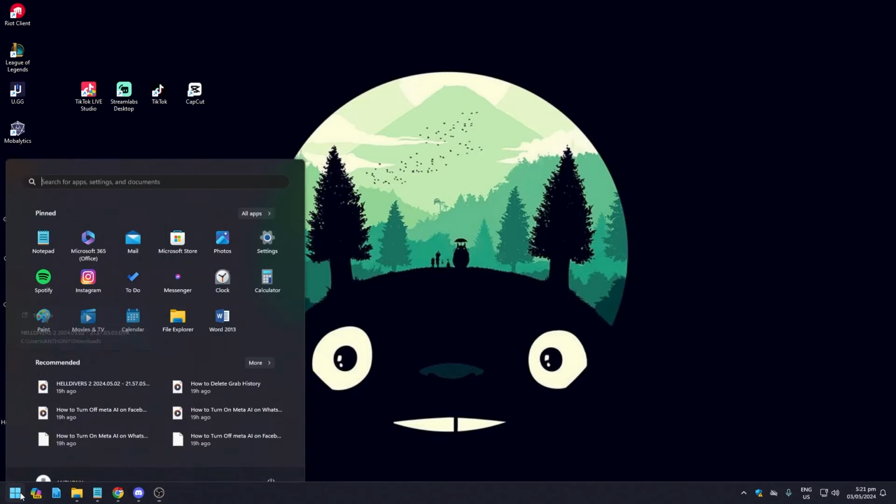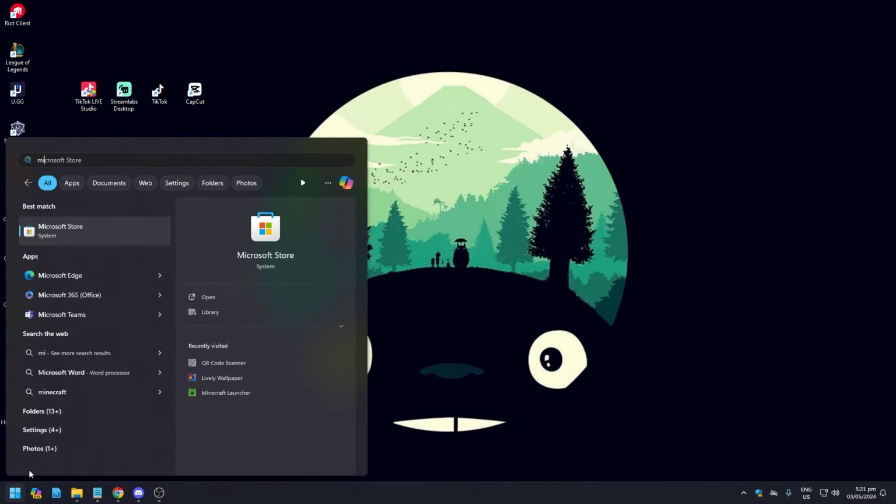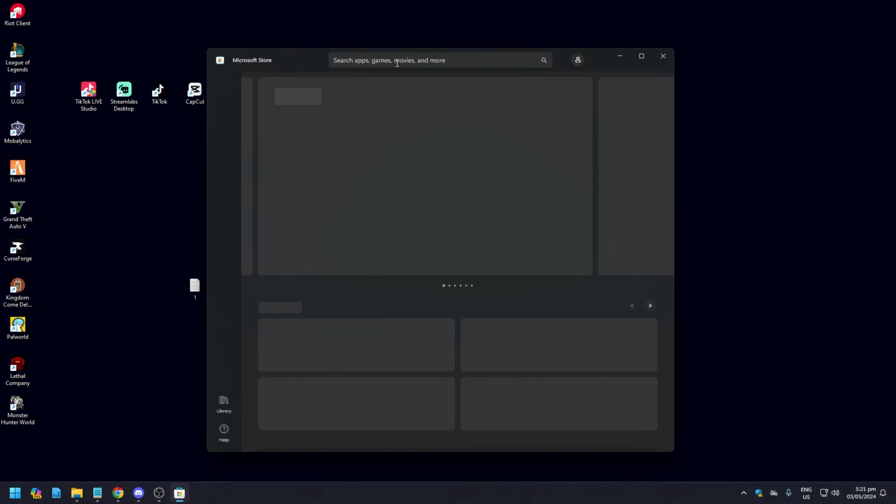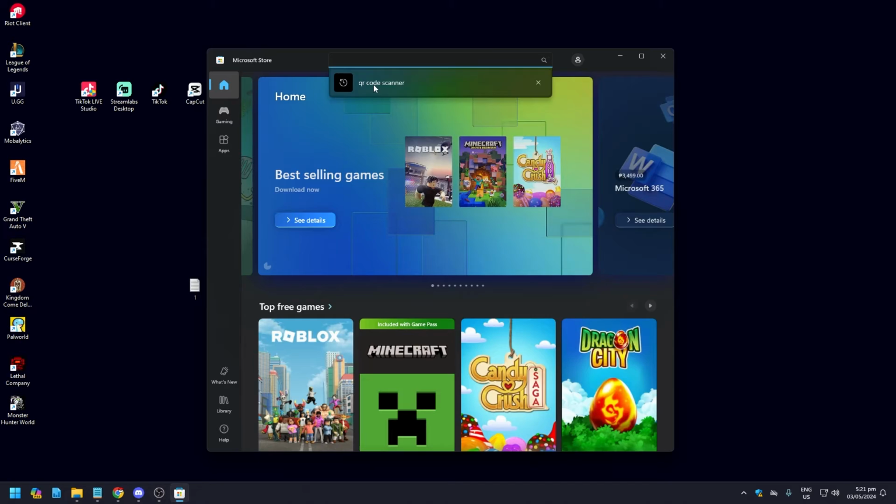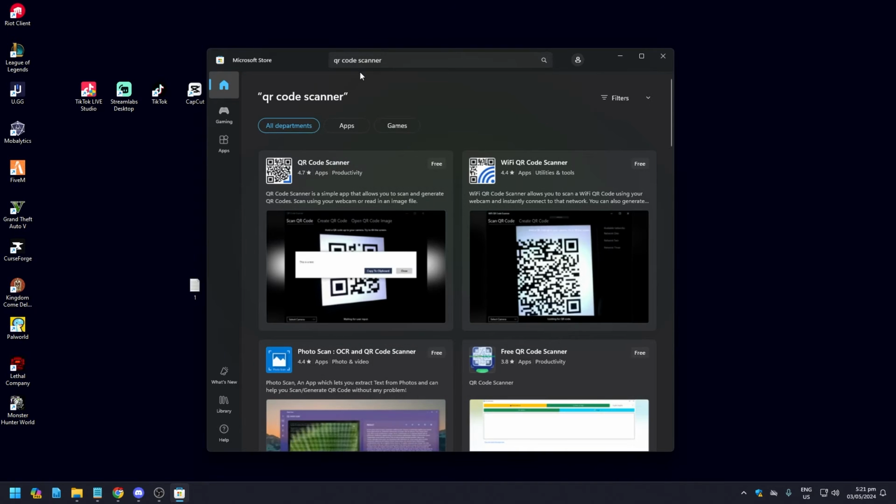Now, the second one is if you go to the Microsoft Store, as you can see here, you can digitally scan a QR code by searching for a QR code scanner. As you can see here, we've already done a video about this. Once you search for the QR code scanner app, choose the very first one, which is this one.